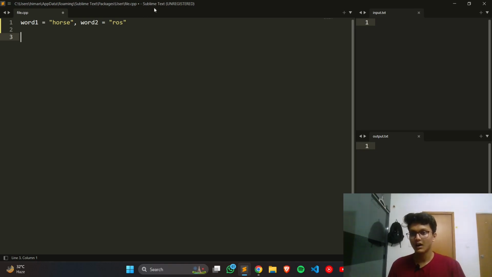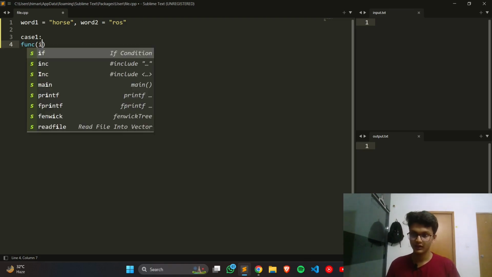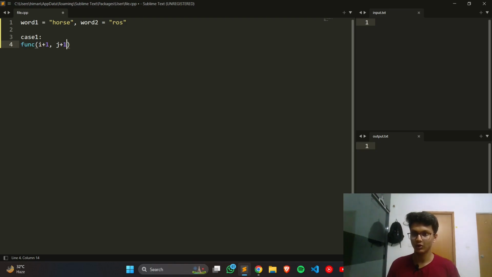So this is our example. The cases are: the first case would be that we take two pointers, i and j. If the i and j characters are equal, in that case I think we don't need to perform any operations. We can just move on to the next case. We can move both pointers to the next character and see what we can get as an answer from there. So func of i plus 1, j plus 1, we can just directly call, right?